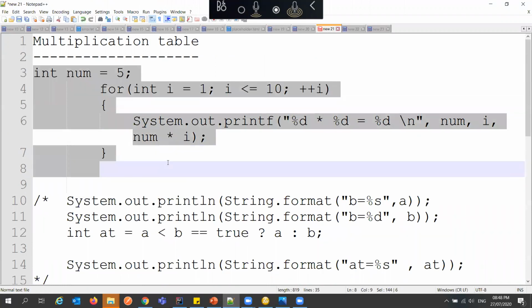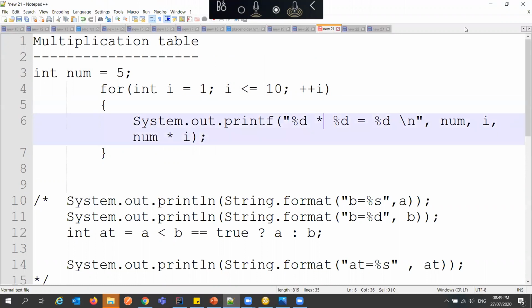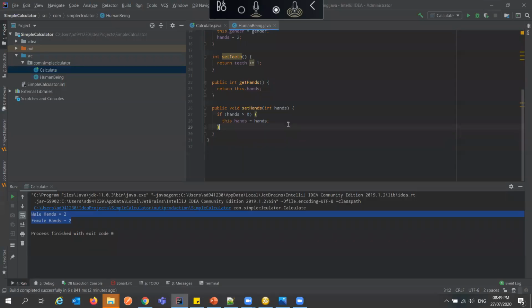We'll do a multiplication table for 1, 2, 3, 4, 5. So 1 times 1, 1 times 2, you do that. You do 3, you do 4, you do 5, you do 6. So this is the code, but I'm not going to give it out. So I want you to do it as an assignment.